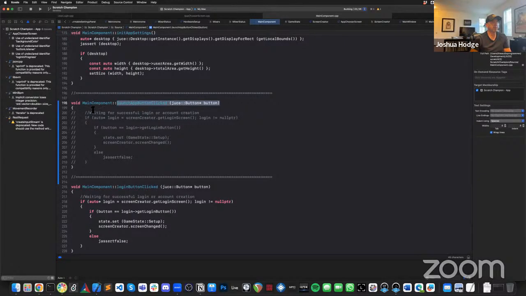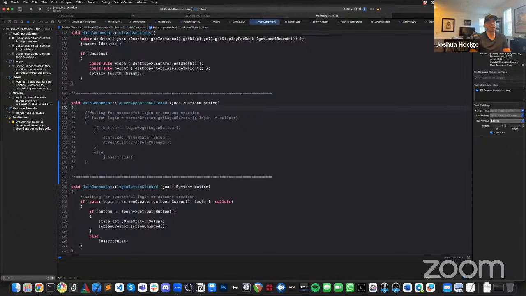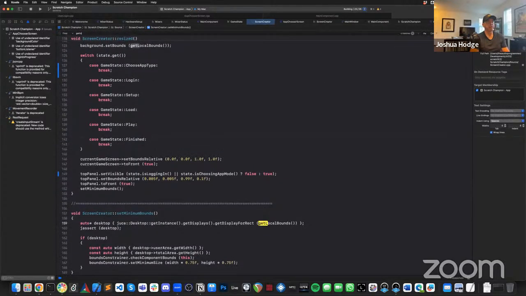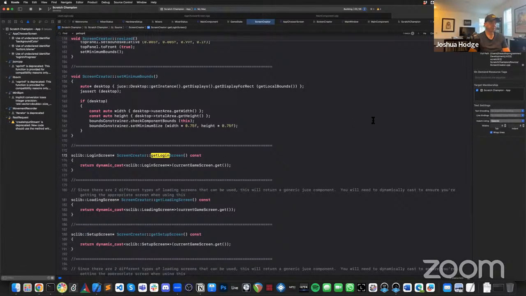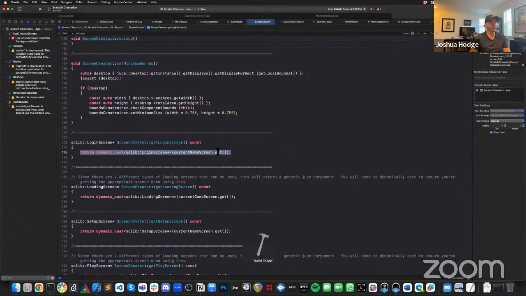In the meantime, we've got this screen creator, get login screen. What this is doing is seeing if the current screen, which is going to be a component, can be dynamically cast as a login screen. If so, it'll return that we have the login screen, and it'll validate that we can do login screen actions. Okay, app chooser screen.